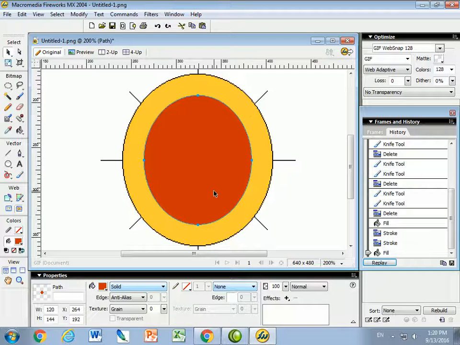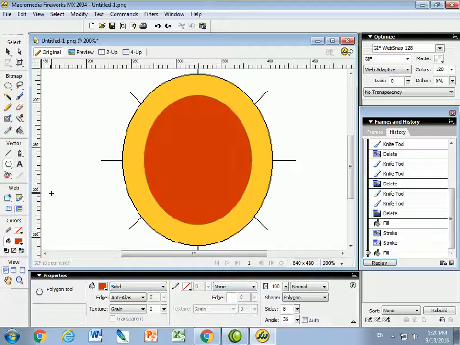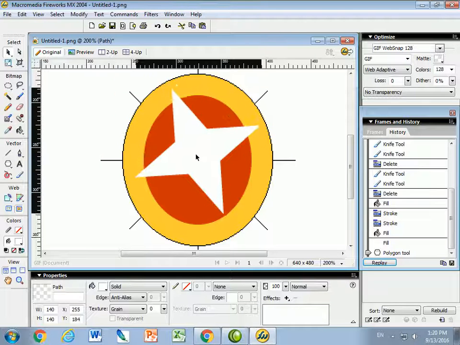And then finally I'm going to put a white star on top. So how do I make a white star? Well, the white star is actually a 5-pointed object. And so what I'm going to do, I'm going to go to the polygon tool, and I select polygon. In the shape properties, I'm going to select star, and I'm going to select one with 4 sides, and I'm going to select a color of white, and then I'm going to put the white star right in the middle of my compass.